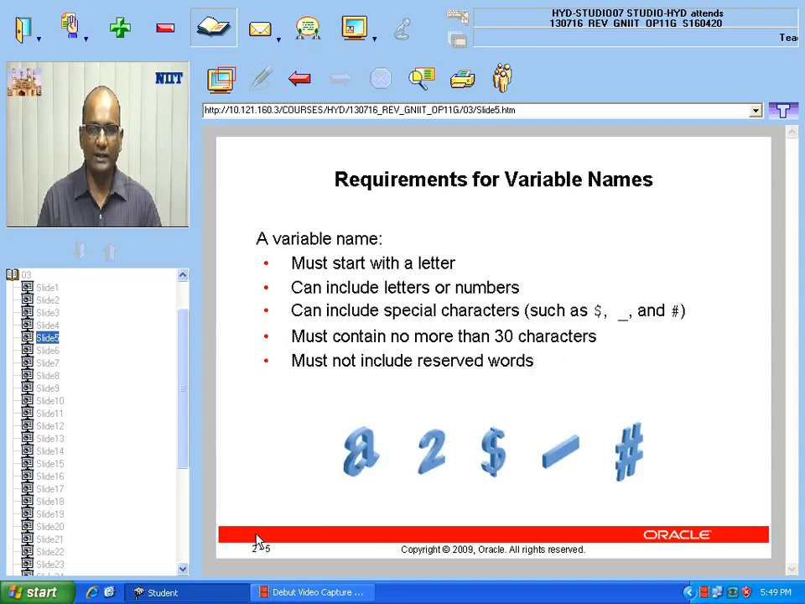While you are writing variables, certain rules we should follow. The variable name must start with a letter, right? Must start with a letter. Letter in the sense, it can start with an alphabet. It can include letters or numbers. So it can be with a number, like salary January 2016. So that I can write a variable.